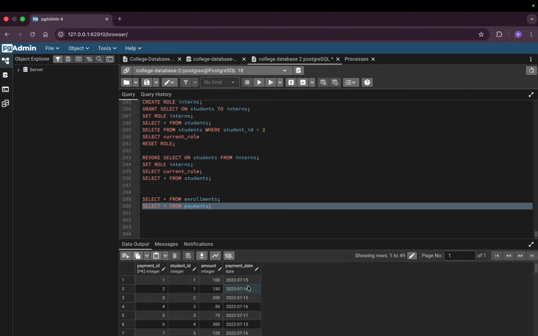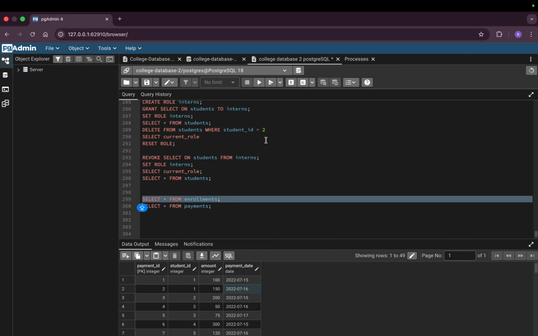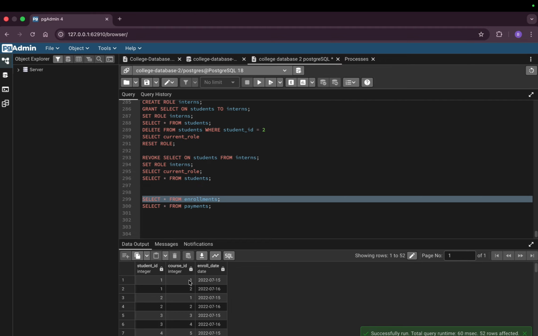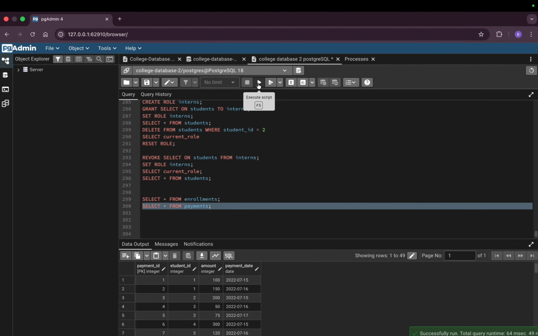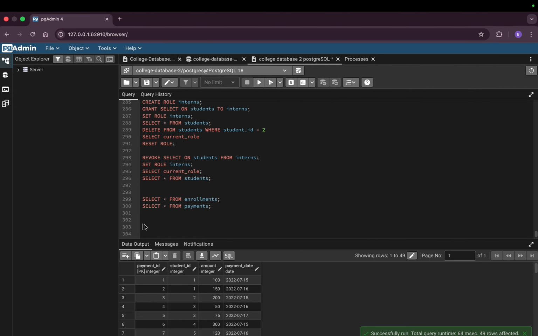Why is the student making a payment? To enroll into a particular course. So if a payment ID exists in this table, then that student should also be enrolled in this course. Here it also says student ID 1 has enrolled in course ID 1, student ID 1 has enrolled in course ID 2. So that is how it works, right? Now let's begin the transaction. You will have to start a transaction.